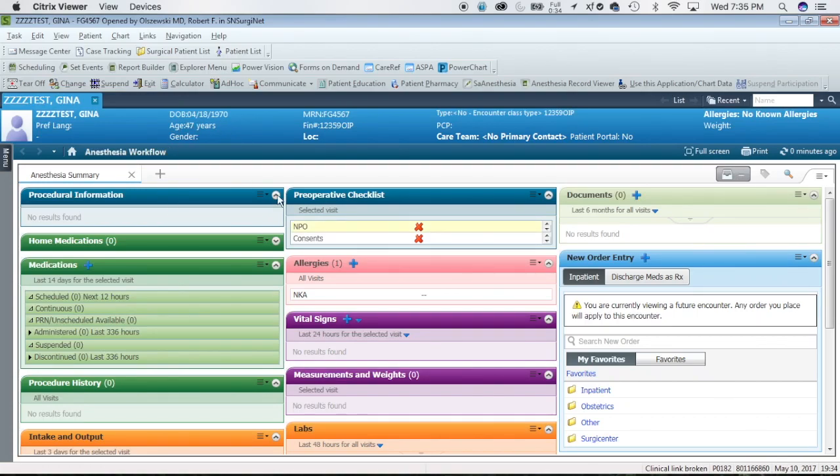So here I'm going to show you how to access the PACU records on patients that we're caring for in the PACU. I noticed that it's not in there by default in the doctor's setup for Powerchart, or the Surginet incarnation of Powerchart, at least here, which is what we use primarily.